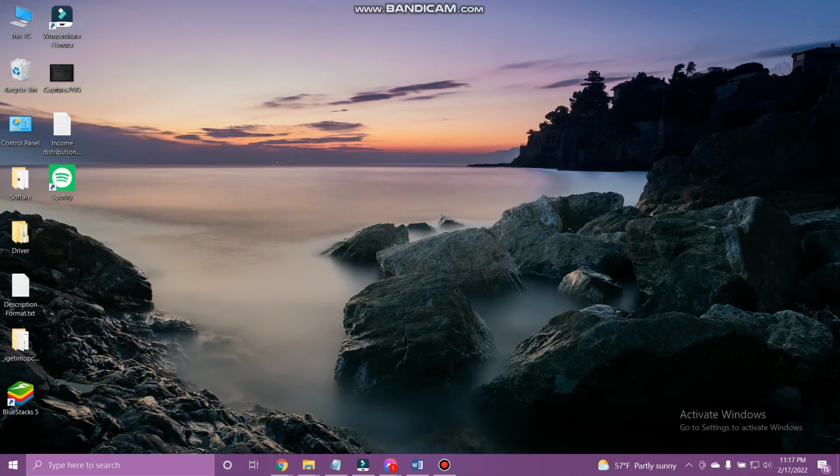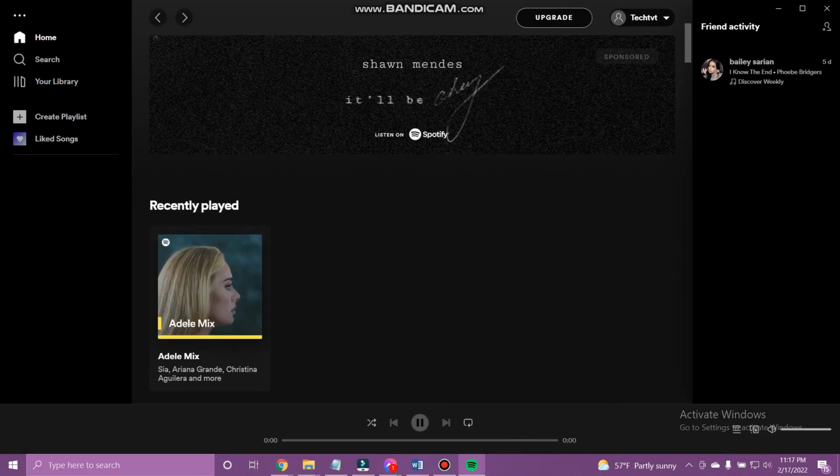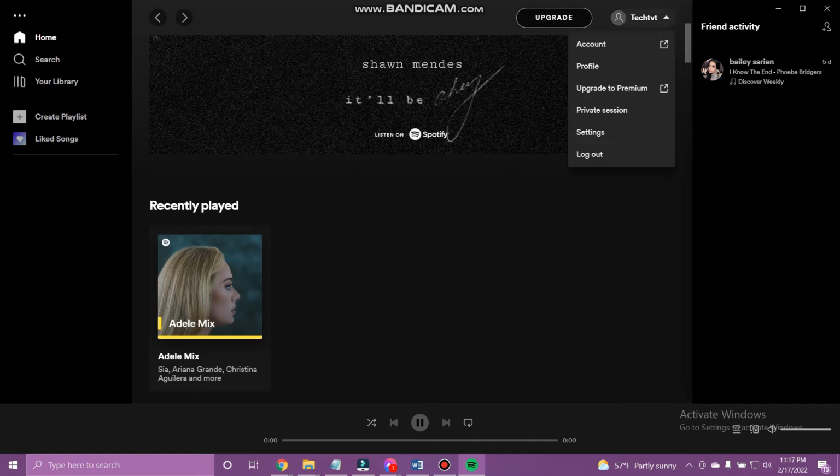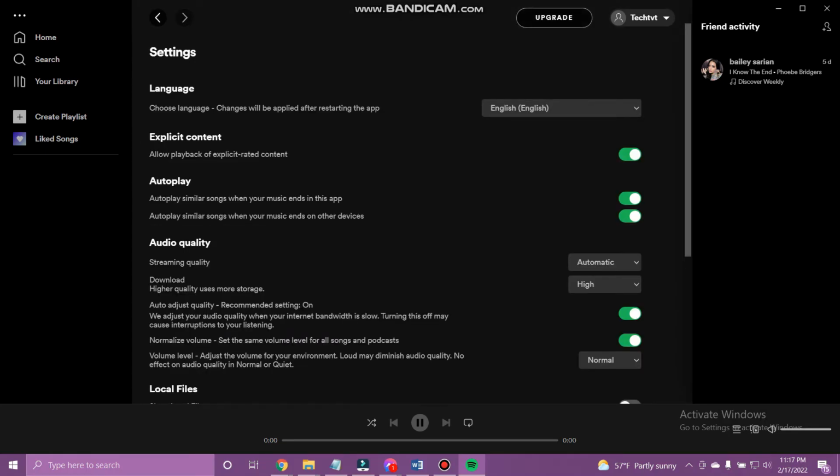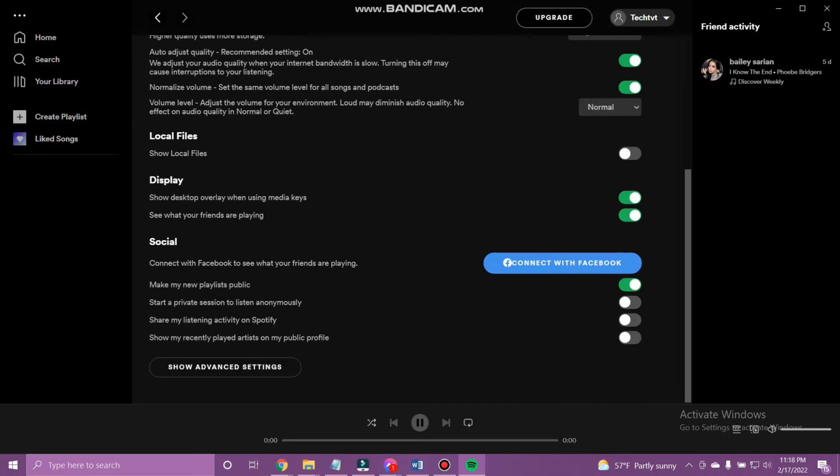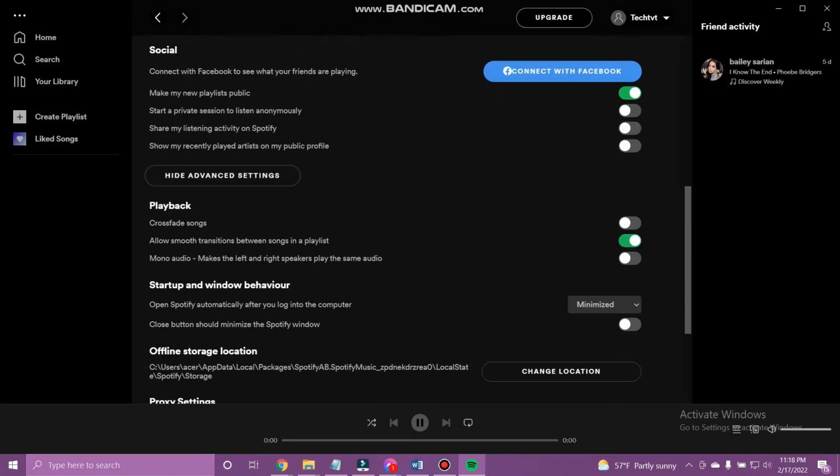So let's get started. Open Spotify on your device. Once you are at the home page, tap your username at the top and tap Settings. Here, scroll all the way down and tap Show Advanced Settings. Under Playback, toggle on Crossfade songs.